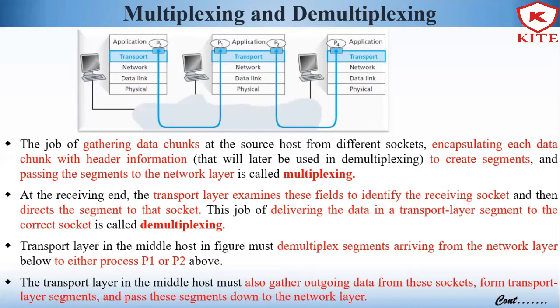The transport layer in the middle host, in figure 1, must demultiplex a segment arriving from the network layer below to either process P1 or P2 in the layer above. It is done by directing the arriving segment data to the corresponding process socket. And next, the transport layer in the middle host must also gather outgoing data from the transport layer segment and pass it down to the network layer.